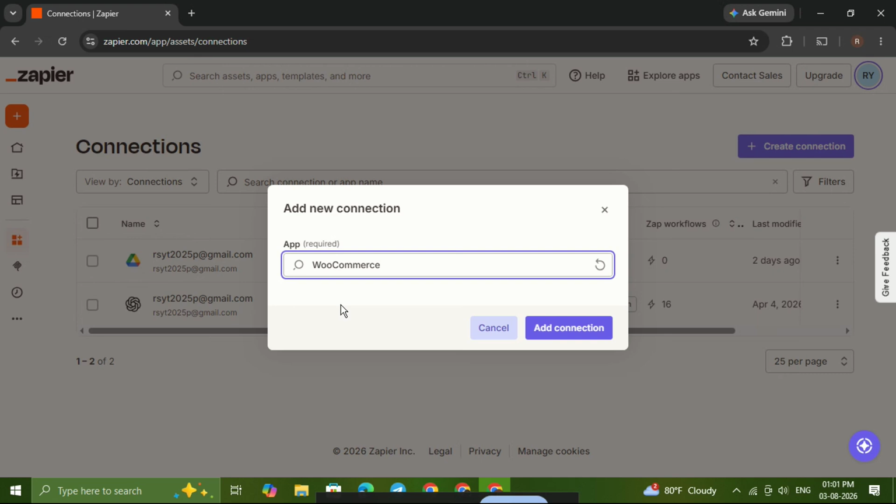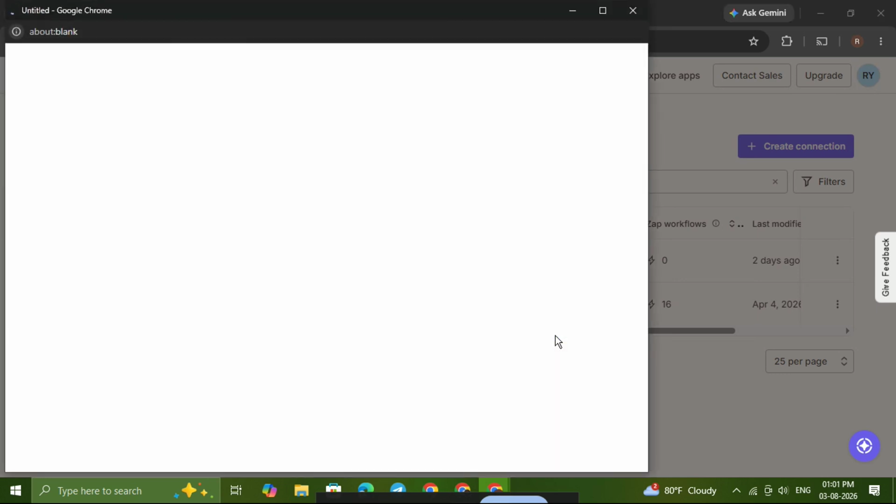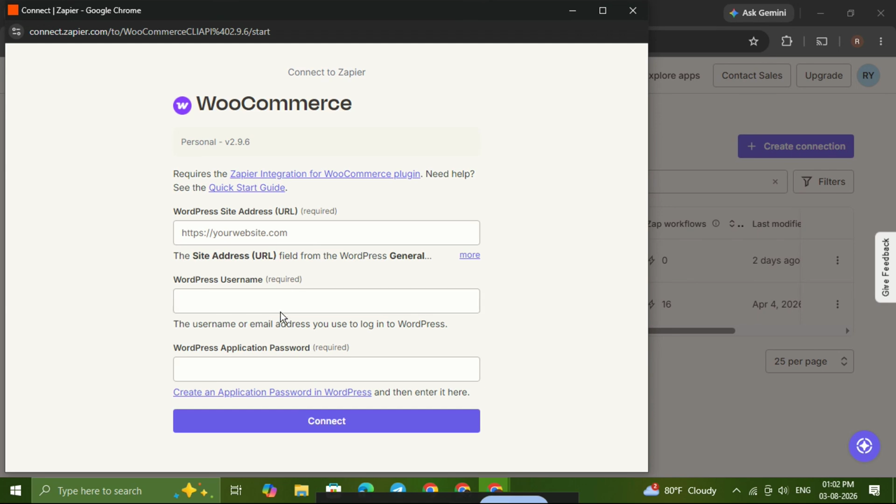Then click on Add Connection. This opens the connection window where Zapier will ask for the details needed to verify your WooCommerce store. At this point, Zapier will ask you for your username, password, and website information. Enter the login details for your WooCommerce site carefully and paste in your website URL when prompted. Make sure the website address is correct because Zapier uses that information to identify and connect your store.